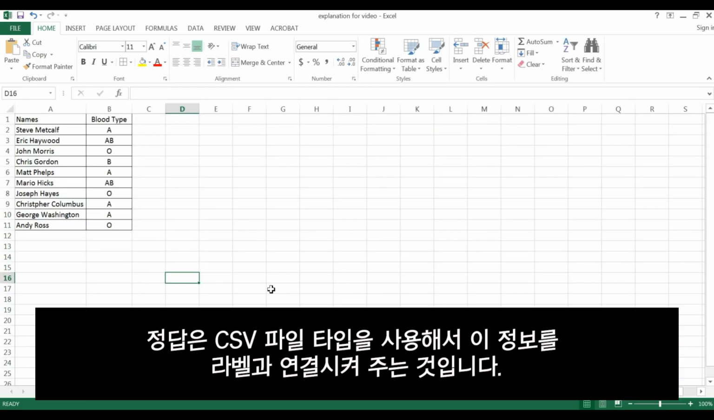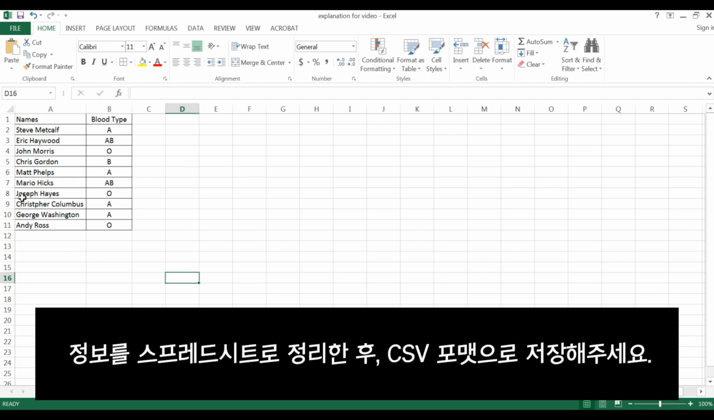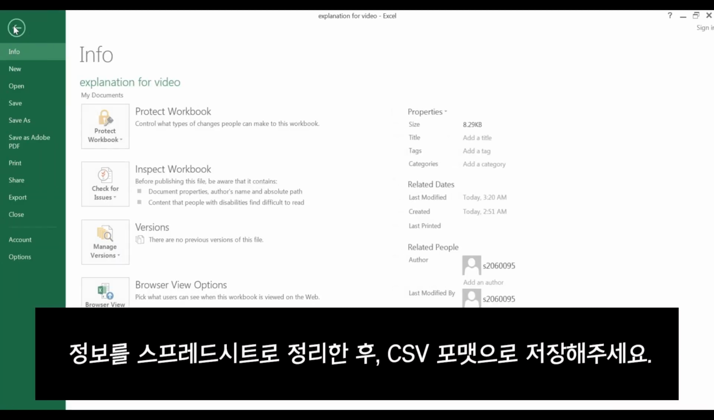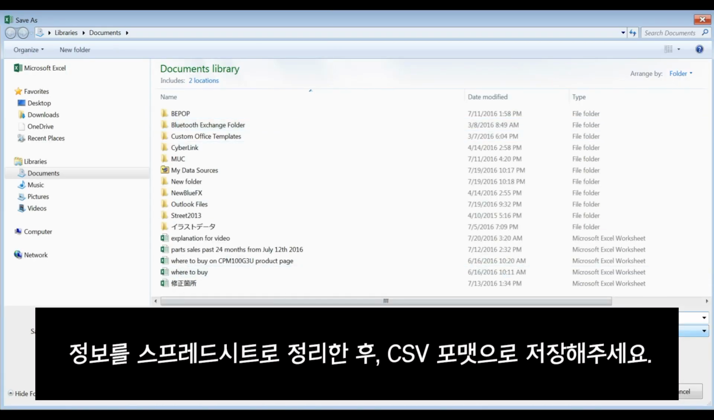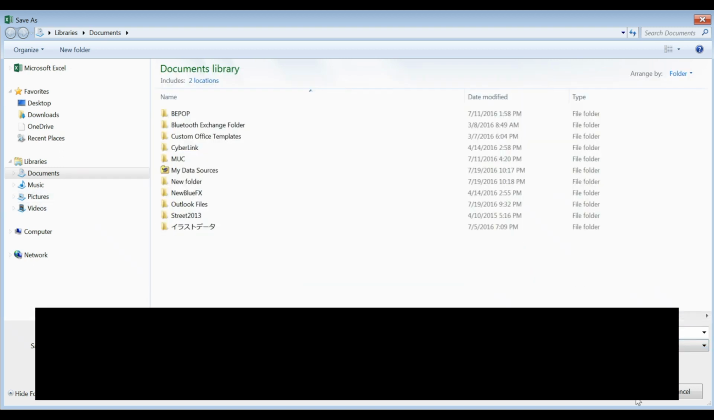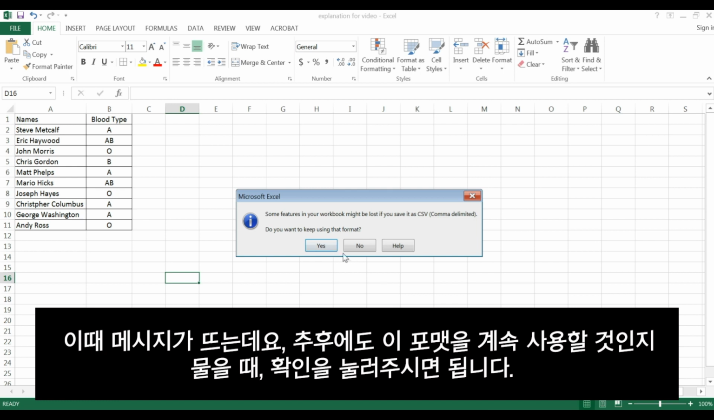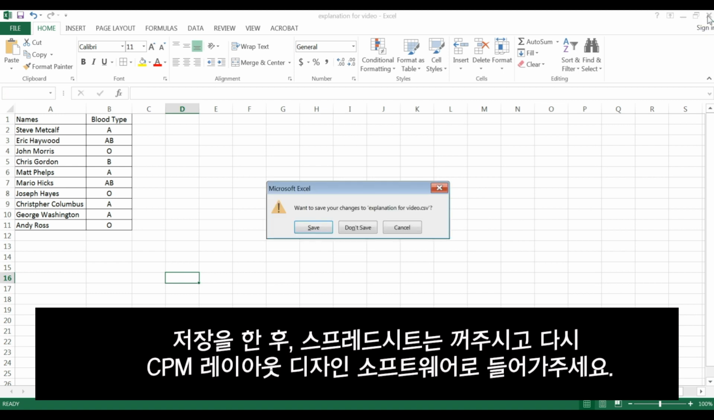The answer to this question is using a CSV file type to connect this information to this label. So after you have made a file in your standard spreadsheet program, you're going to save it as a CSV file type. Here, CSV. Select save and this warning message will appear. Do you want to keep using that format? Yes, I do.